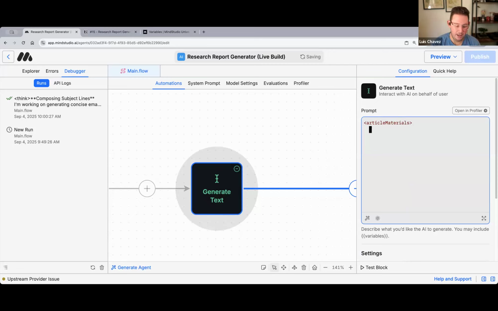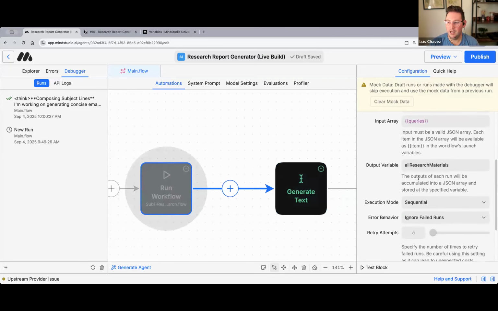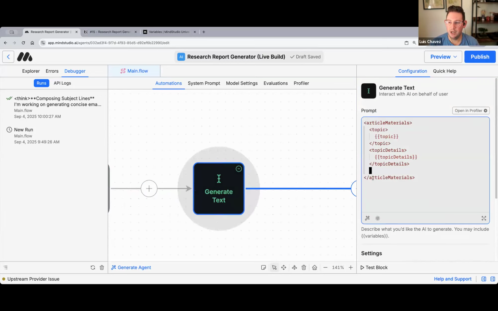So let me go ahead and we will paste these in, and then we'll close out this tag, article materials. There we go. And then the last thing that we will want to do is add all of our research materials that we get back from this run workflow block. So we have this output variable called all research materials. So we're going to also include that here in another tag, all research materials, and let's close that tag out.